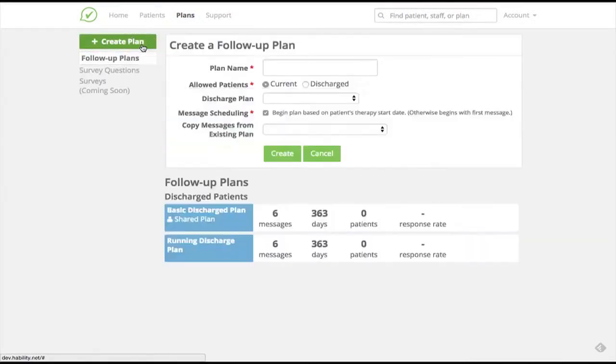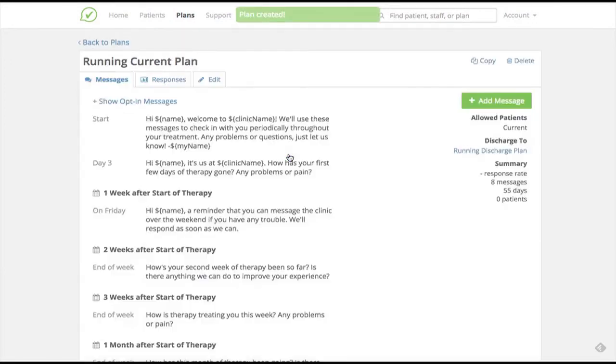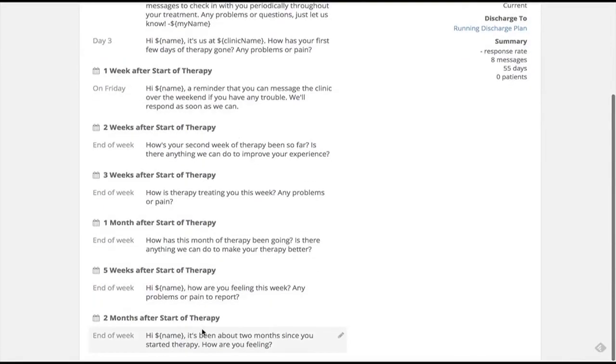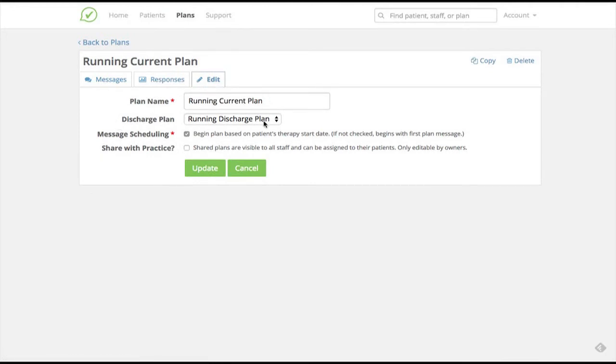By creating the discharge plan first, we can now create a current plan for the same patient group and set their default discharge plan appropriately. Just like when editing our new discharge plan, I can select a set of messages to use as a default. Selecting the blank option will provide you with a blank follow-up plan, which you can add messages to as you see fit. All of these new plans contain the same option for message editing and general plan settings as our existing follow-up plans.